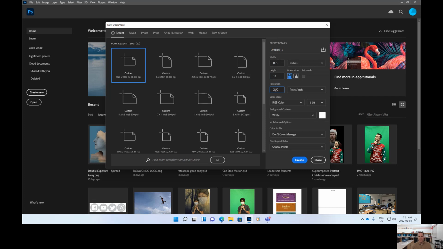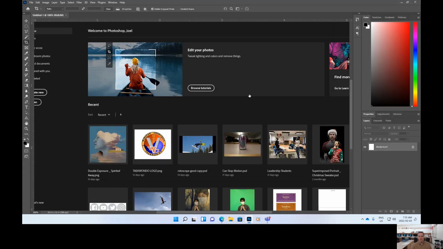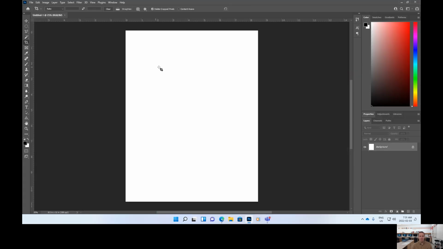These are the numbers you want if you're ever going to print off artwork you've created in Photoshop on a standard piece of paper. Once we've got our settings typed in, let's press the blue Create button, and voila, we've got our blank Photoshop project that we're ready to start working on.